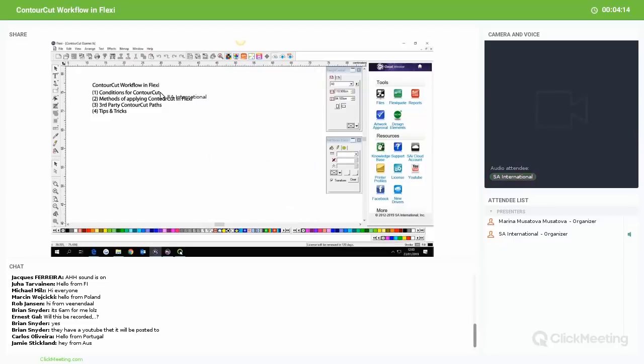So this webinar is going to be about ContourCut workflow in the Flexi software. And we're going to start from the very beginning, so the conditions for ContourCuts. And we're going to look at the methods of applying ContourCuts within Flexi. We're going to also cover third-party ContourCut parts, so how you can import these, how you can troubleshoot these if they're not bringing up cutting options. And then we're going to close out with some tips and tricks, some advice for contour cutting to improve your workflow, and we'll have some Q&A.